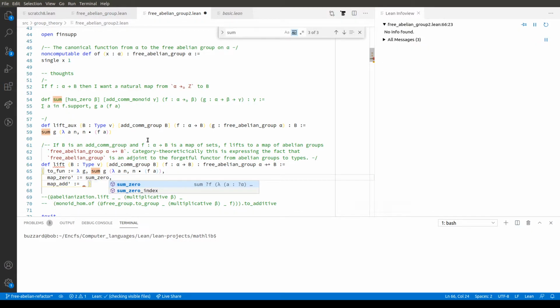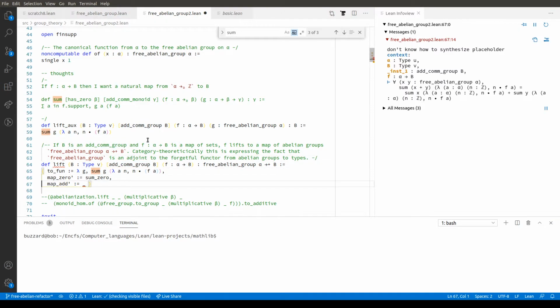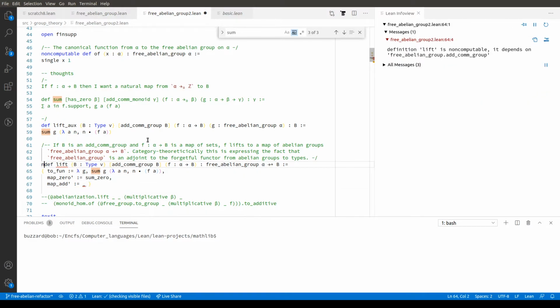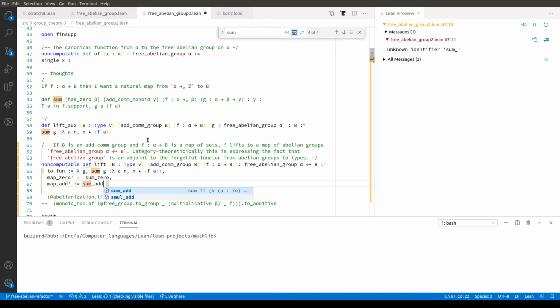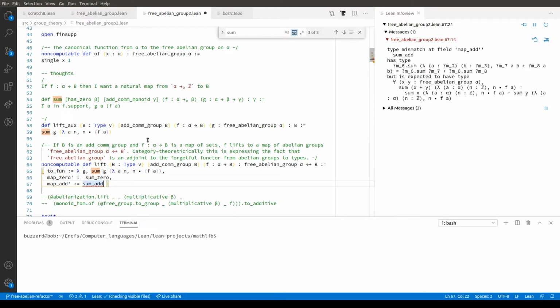How close are we to proving that? Oh, that's compiled, I think. Oh no, there's still an error with lift. Oh, it's complaining that lift is non-computable. So let's make it non-computable. Oh, sum zero has worked. So let's try sum add. Oh, it doesn't like that.